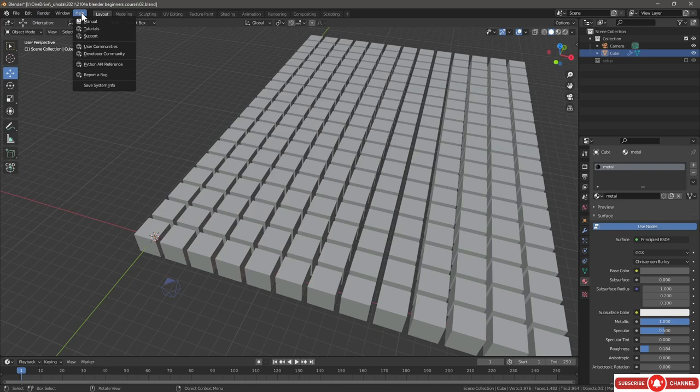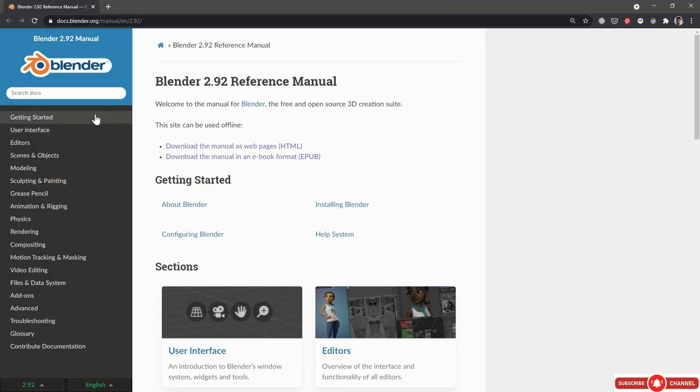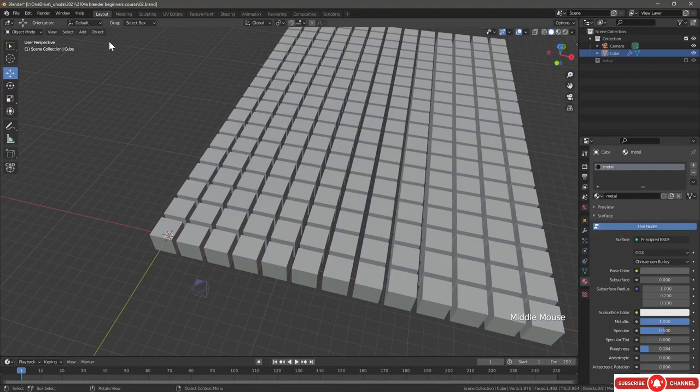Now, an important one is help and the manual. So if we click on this button, we get to the online Blender manual. So that's quite important because a lot of times, even myself, I regularly reference tools or options that I'm not quite sure of.